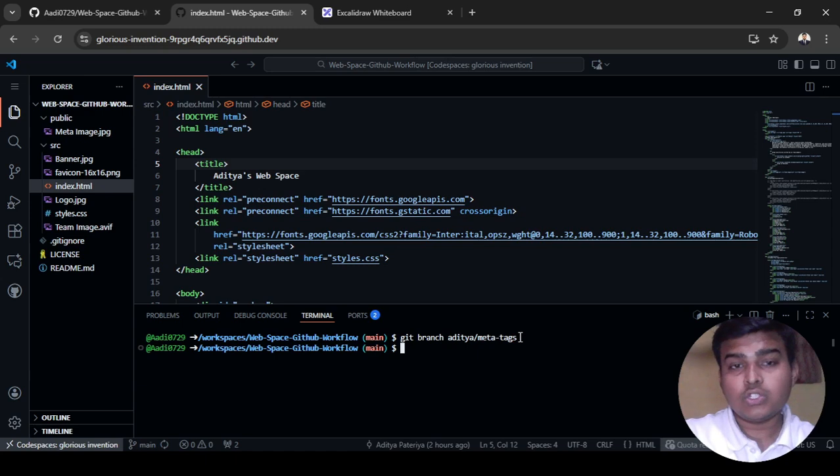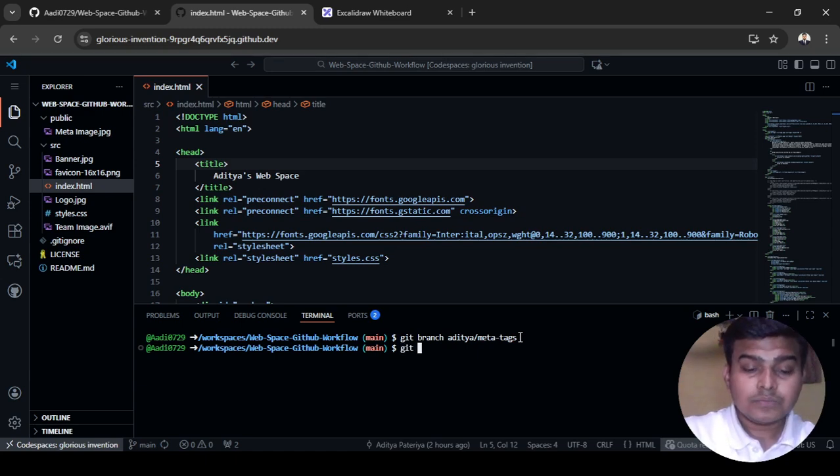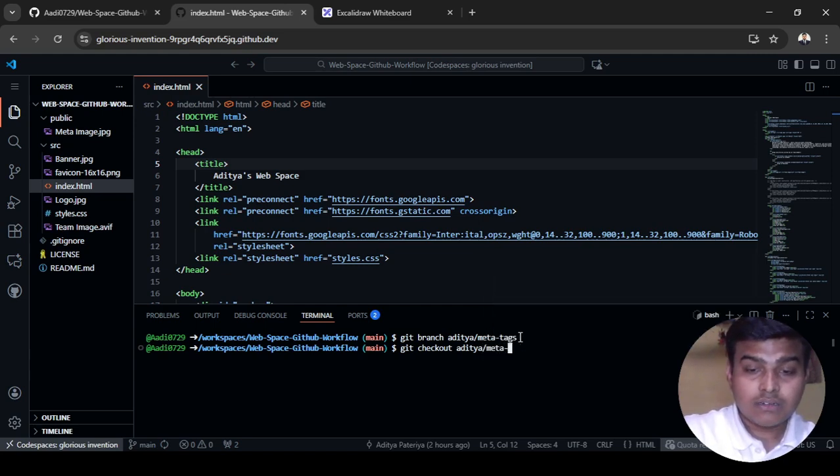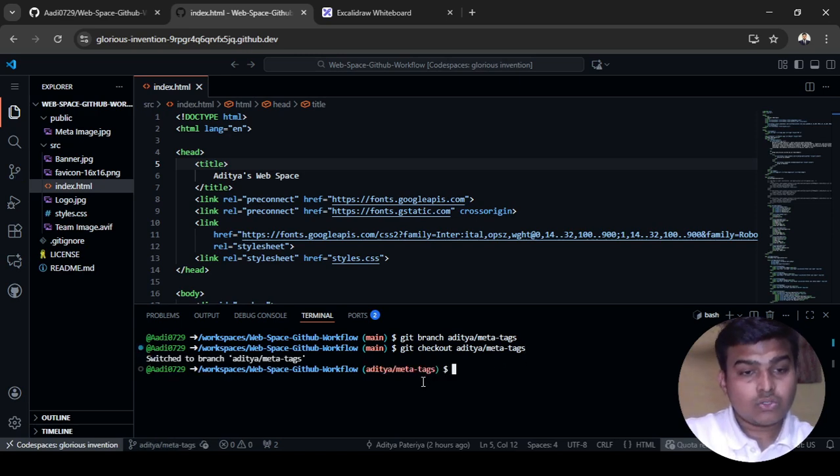In order to switch to this new branch, we should write the command git checkout and whatever the branch's name is, meta tags. So we have created this particular branch, and now we are going to switch into this new feature branch. Yes, we have switched to the new branch which we have created.